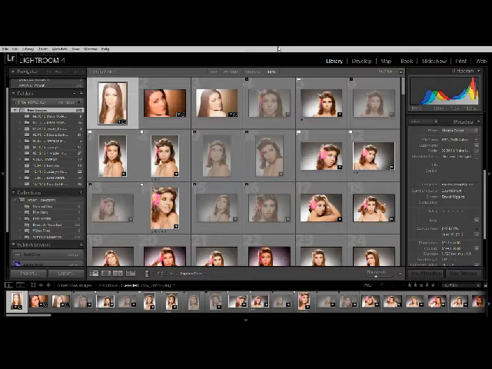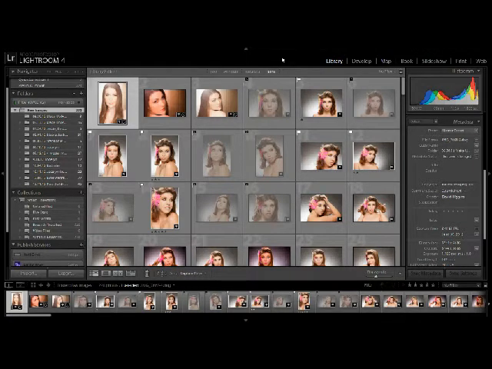Now, since we just finished up with the library, before we go to the development and start actually working on our images, I'm going to show you the map module. What you'll notice in Lightroom is a lot of things that you're going to use are not in the order you're going to use them. Just because it's in that order in Lightroom doesn't mean it's the order you want to use it in.